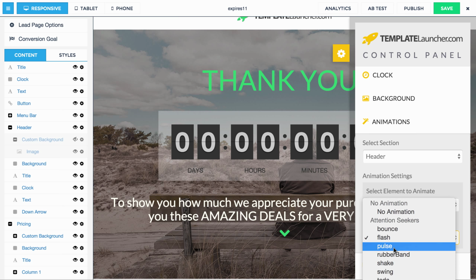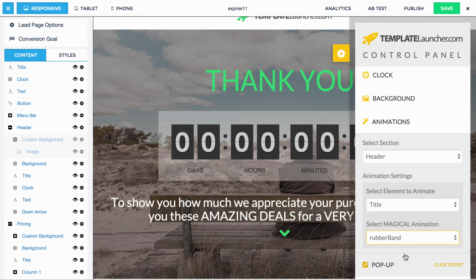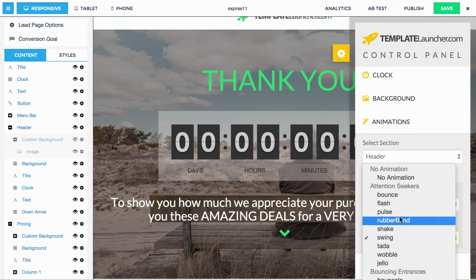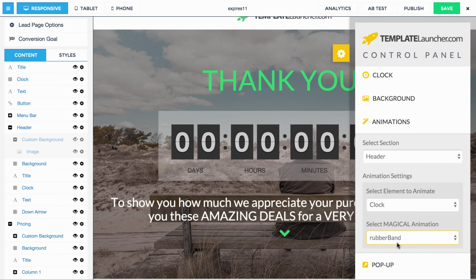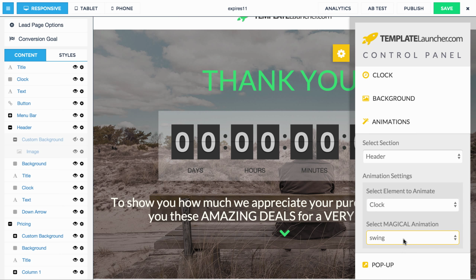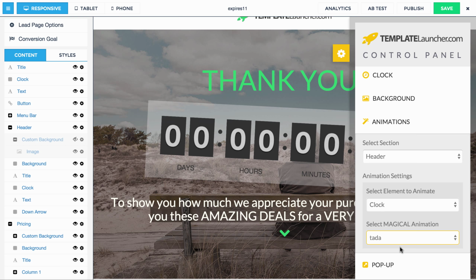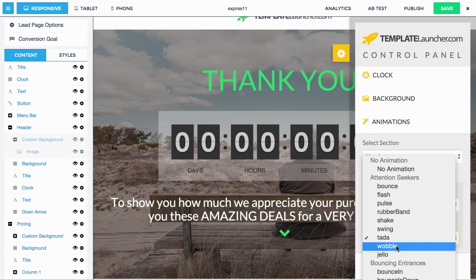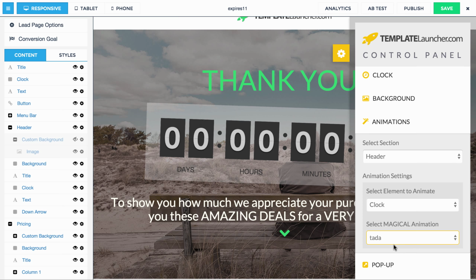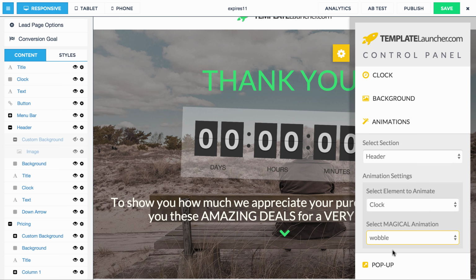See that flash? I love this rubber band. And you can change it to the clock. Watch this. Really cool. I like using this swing one for the clock. Makes me think of a clock hanging on a wall. Ta-da, that ta-da one's kind of like in your face. Check that out. It's so cool.